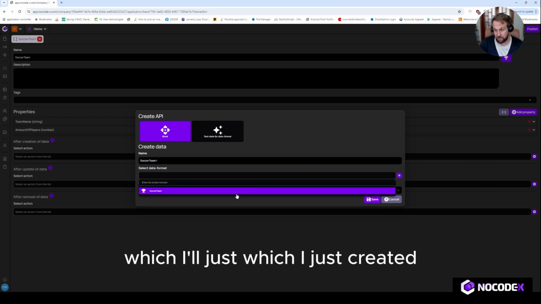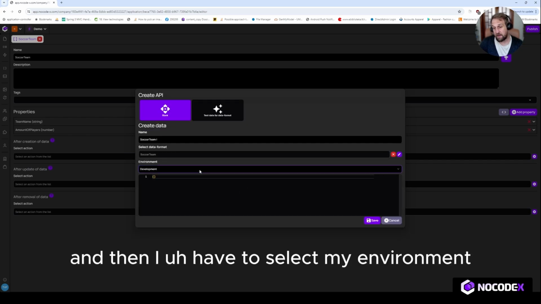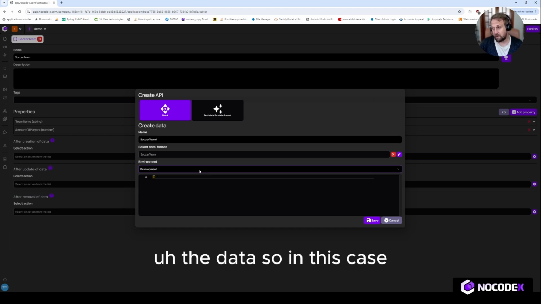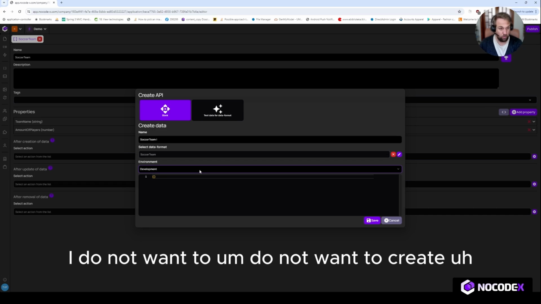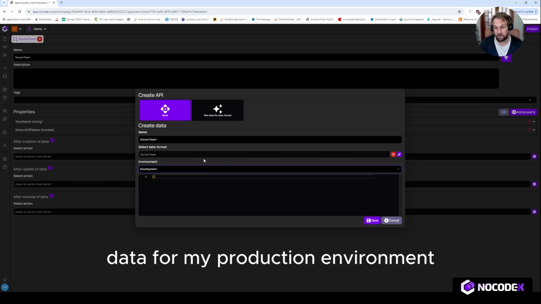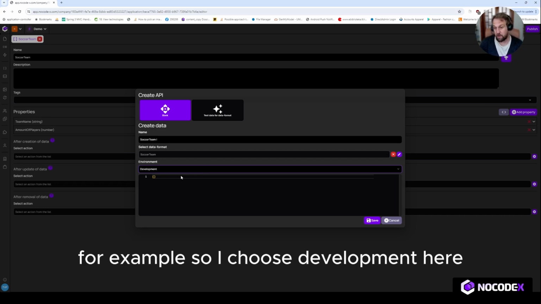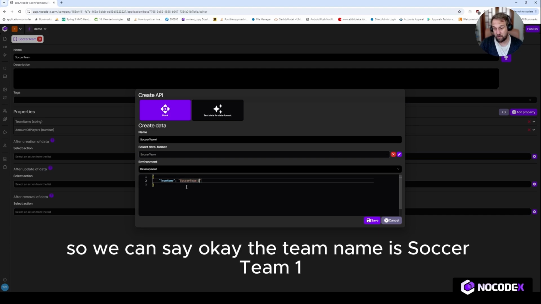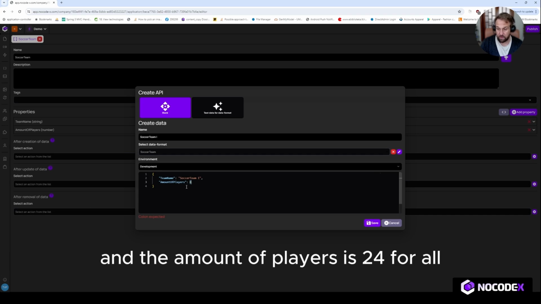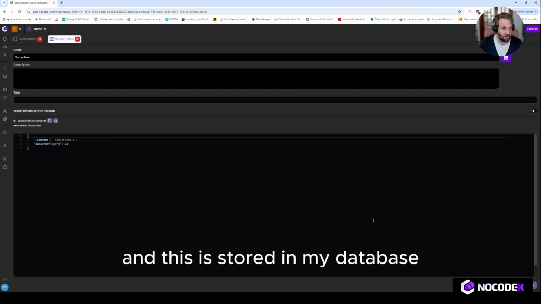I'll select my data format, which I just created, and then I have to select my environment for which I want to create the data. In this case, I want to create data for my development environment. I do not want to create data from a production environment, for example. So I choose development here, and then I can start adding actual data. We can say the team name is soccer team 1, and the amount of players is 24. Voila, and then I can save this, and this is stored in my database.